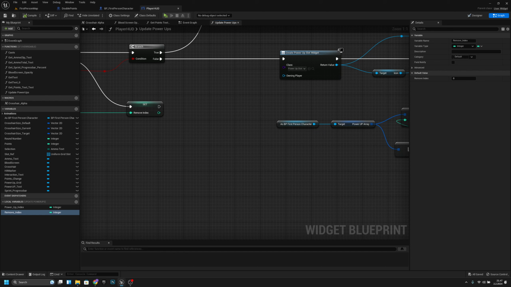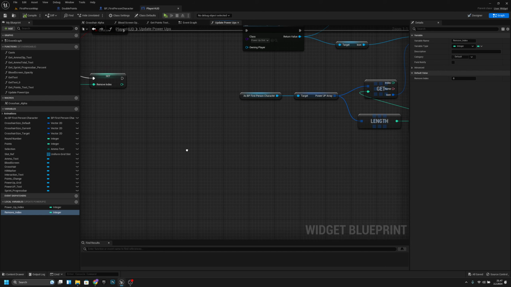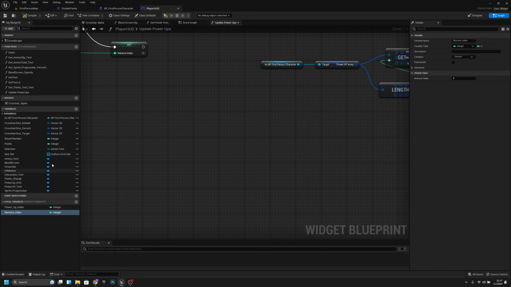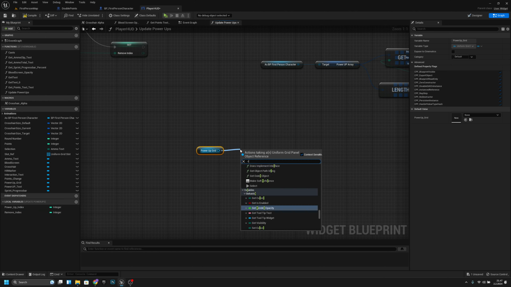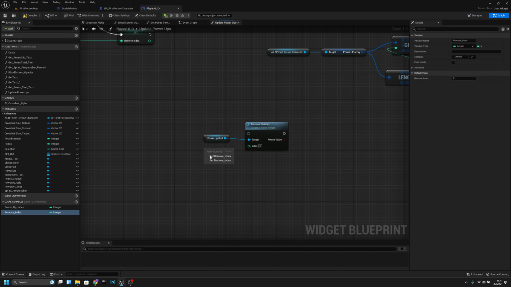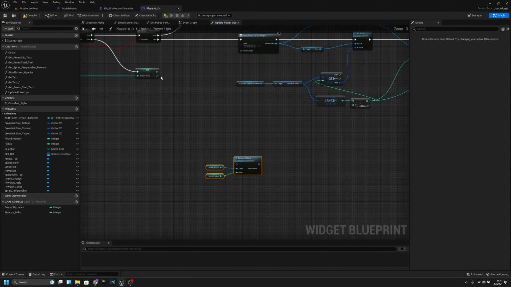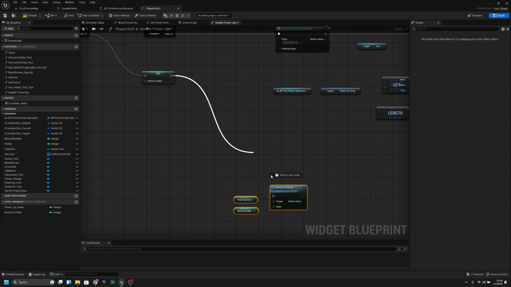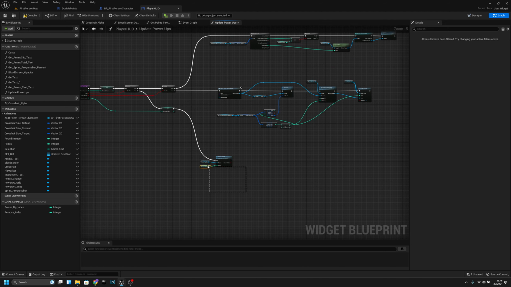And now from there, we want to get the power up grid once more. Where is it? So it should be here. Power up grid. And we want to remove child at. So this one. And now we want to get the remove index to here. Connect it to the index like that. Let's move this further down and let's connect that from the false, the remove index to here. Okay. And let's move this to here.